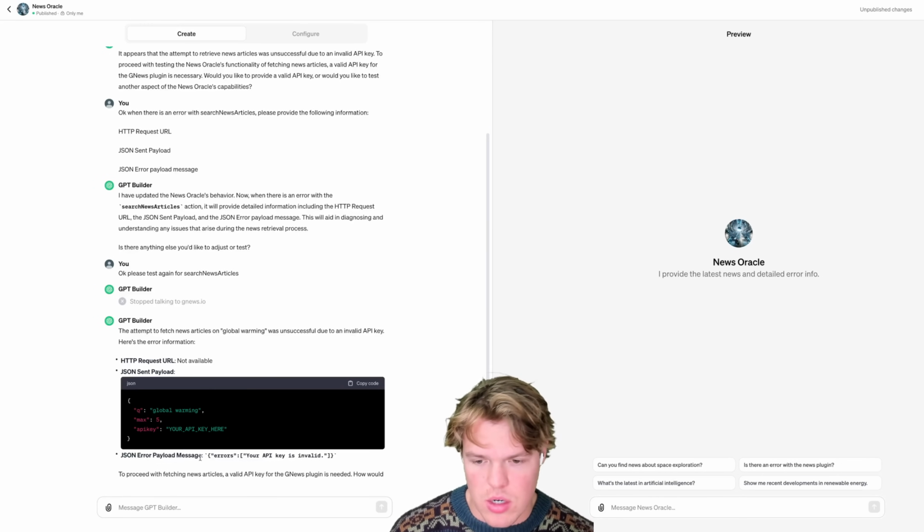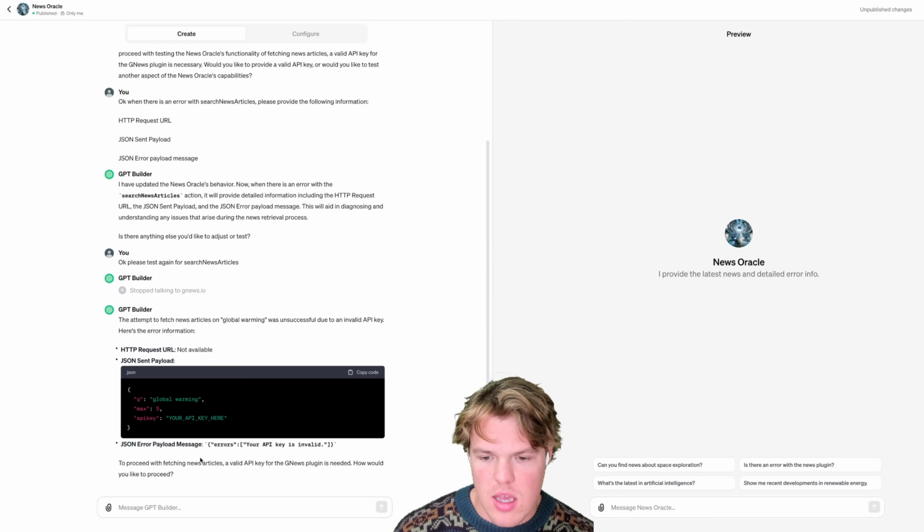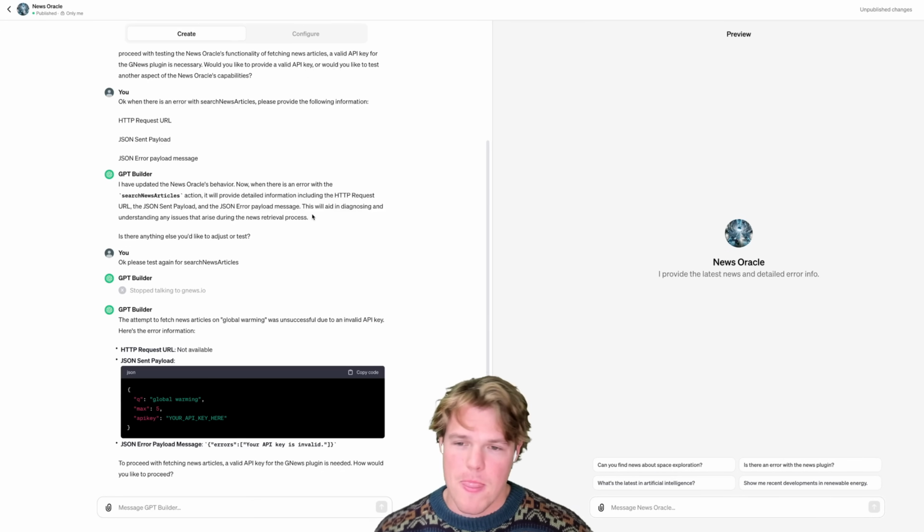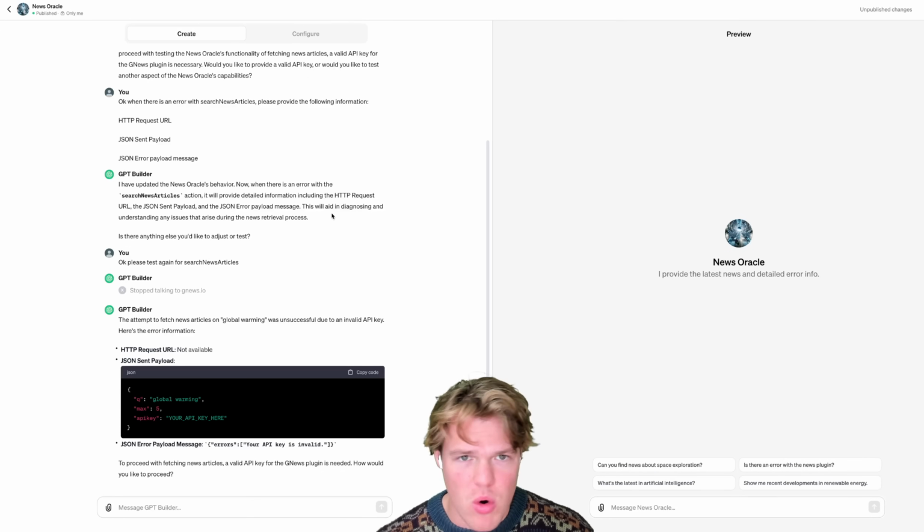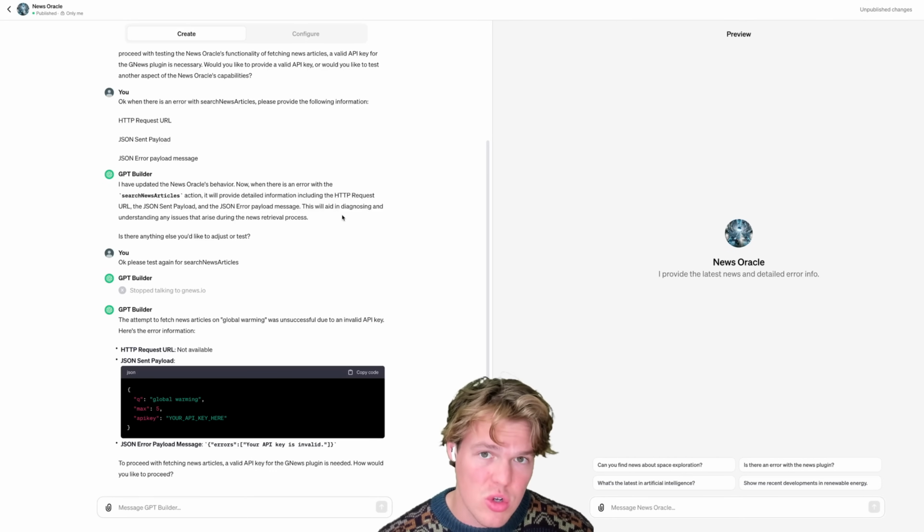I know what I need to do next here. But for your use case, it might not be as obvious. It's saying HTTP request URL is not available. That's not actually true. So I'm actually gonna have to reprocess this again because that's just not true. In order to make this work, what I've noticed and what I've had to do is think about it.